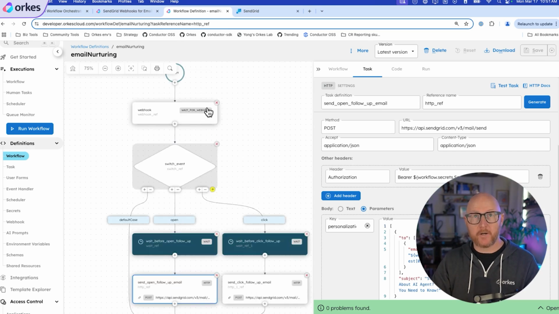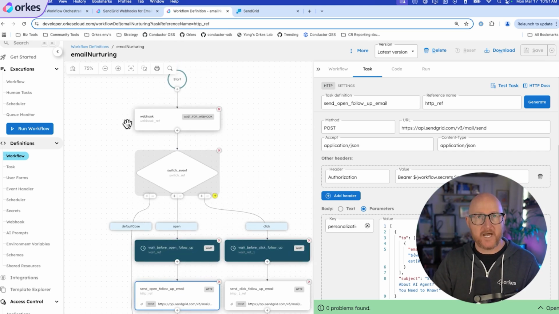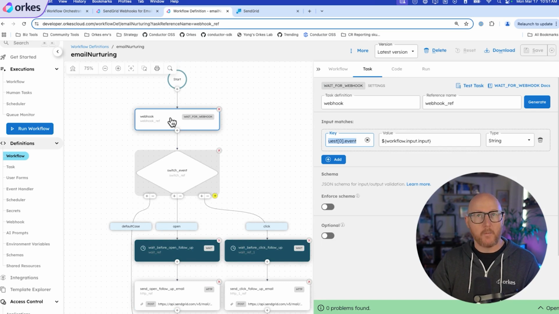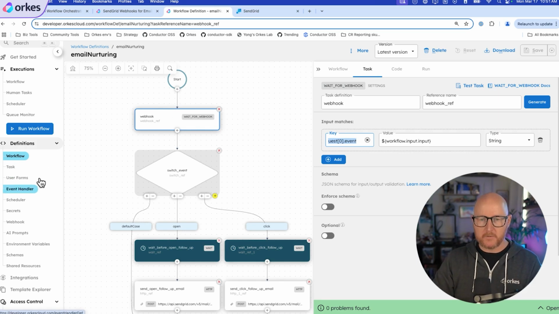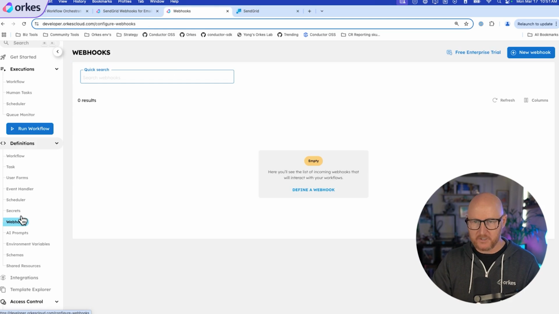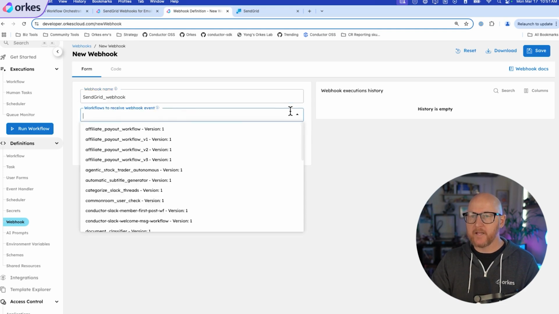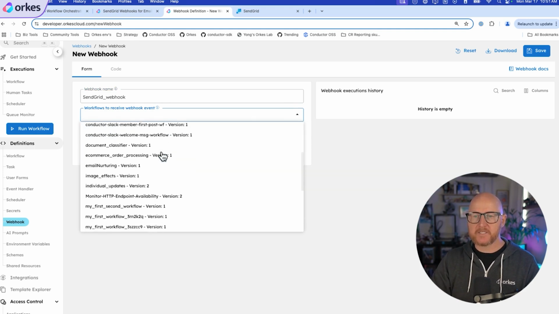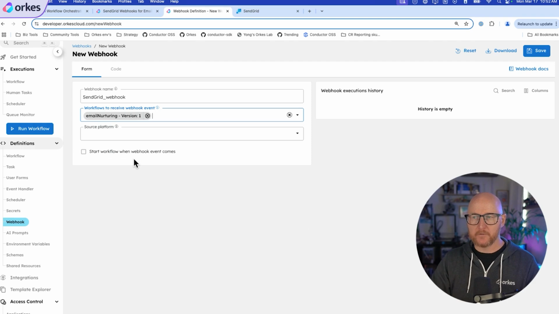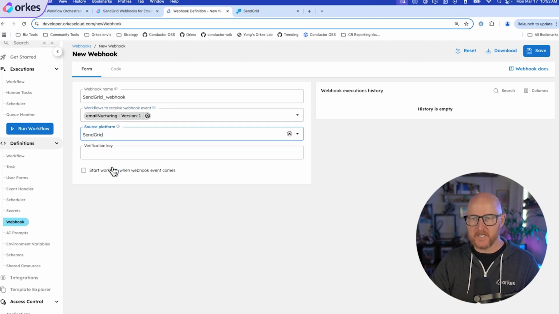Okay, the next step is to create our webhook. Now you'll notice that the very first task in this workflow is a webhook, but we haven't created that yet in Conductor. We just have a task here that's saying, listen for a webhook and then do some action. So what we need to do is on the left, click on the webhook section of the definitions. We're going to define a new webhook. We're going to give it a unique name. We'll call mine SendGrid Webhook. And then in this second menu, we'll pull this down, and this is where we're going to actually select our workflow so the two are mapped together. Click on Email Nurturing, and the source platform is going to be SendGrid.